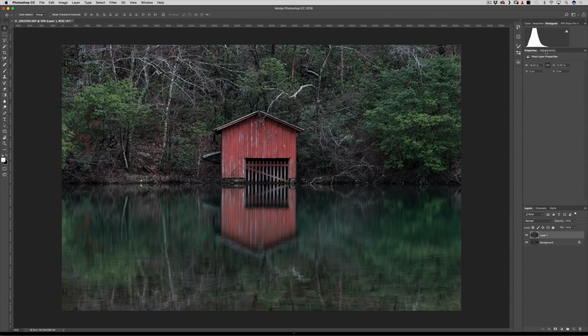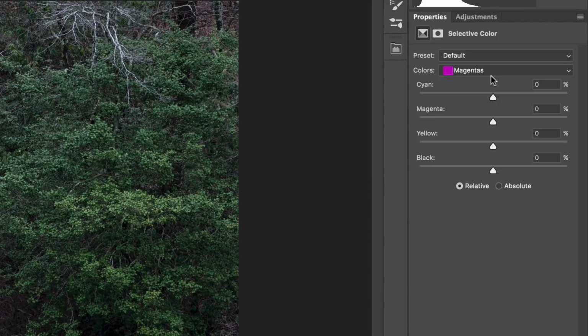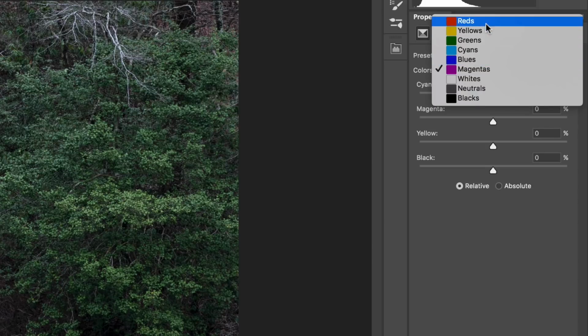So let's hop into the adjustment panel here in Photoshop. Hop into this tool here called Selective Color, okay? And this gives us some options. So you can see under colors that we can target each color. So we can target the reds, the yellows, the greens, cyans, blues, magentas. We're not going to touch the whites, neutrals, and blacks. We're just touching the colors here.